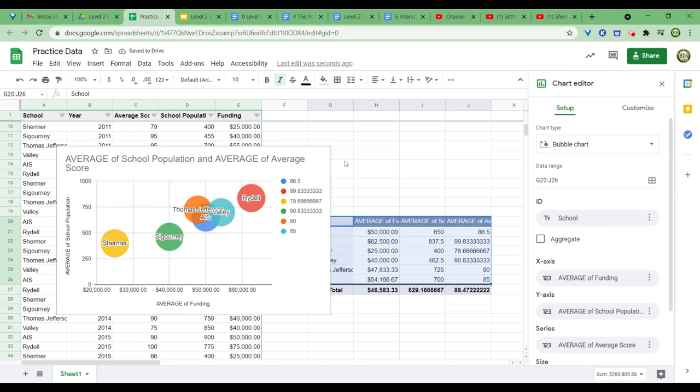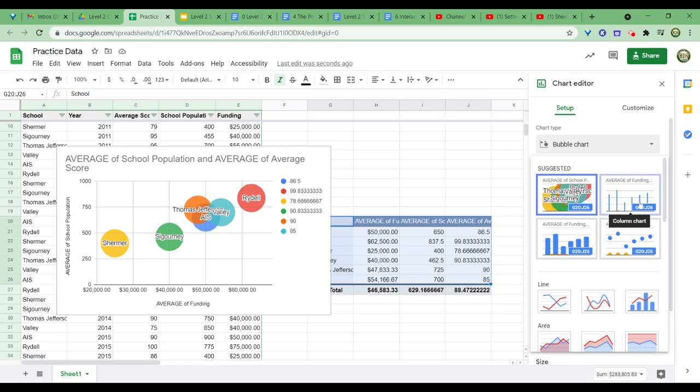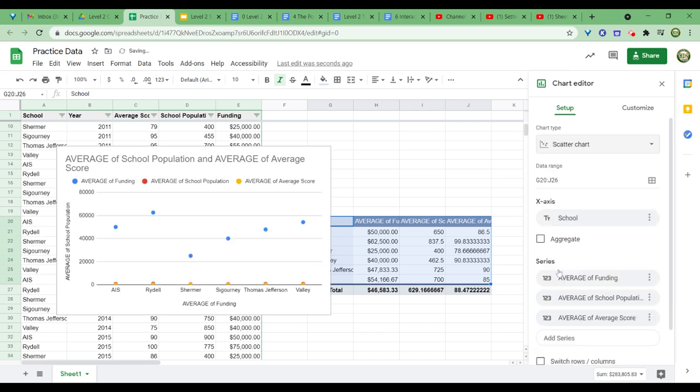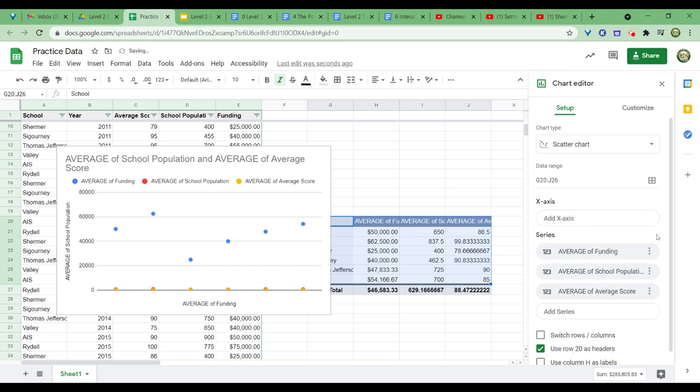All right. So now, rather than my pivot table editor, I brought up my chart editor. And this actually suggests a bubble chart, but I'm going to do a scatter plot. There we go. And then this is kind of strange. Okay, I'm going to remove this. And rather than that, I'm going to do the funding up here.